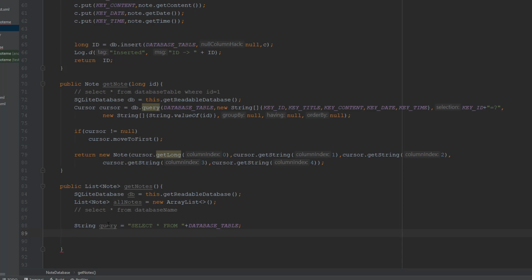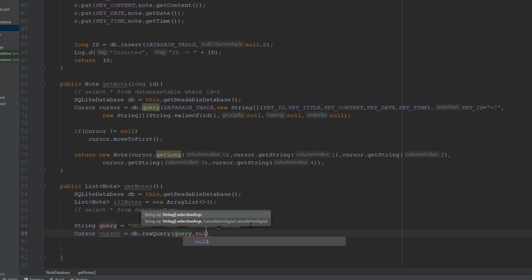So now I need to execute this. Since this is a relatively different query from the cursor query that we used here, we need to call a different execute query method. Okay, so for that, on the db we need to create the cursor. So cursor will hold our data, and now I need to call the raw query method since we are using a raw query here, and I'll pass the query, and I also need to pass null for the selection arguments because we are not passing any arguments.